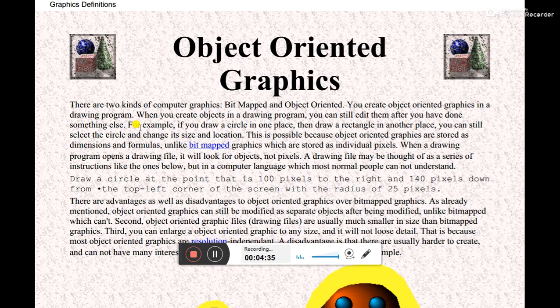Like that, when a drawing program opens a drawing file, it looks for objects, not pixels. In case of object oriented graphics, a drawing file may be thought of as a series of instructions like the ones below, but in a computer language which most normal people cannot understand. So here you can see one statement: draw a circle at the point that is 100 pixels to the right and 100 pixels down from the top left of the screen with a radius of 25 pixels.